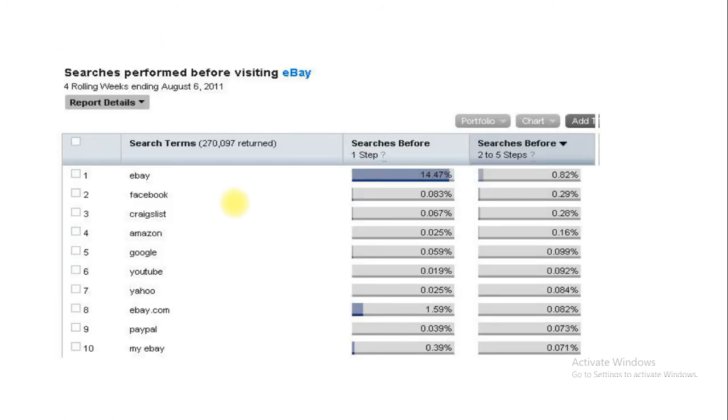See, when you have a search performed on eBay, or Facebook, or Amazon, or Google, PayPal, Yahoo, this many types of searches have been performed, in steps 1, 2 to 5. So with the help of Hitwise, you can see how many clicks are performed on the first page and how many clicks on the second page, with the Hitwise tool.